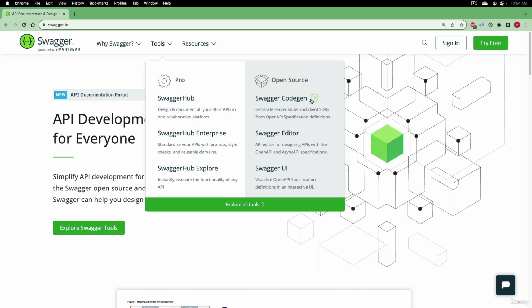Under the open source, first we have the Swagger Codegen tool. So what is the purpose of this Swagger Codegen tool? Like the name itself is very explanatory. Whenever you have OpenAPI specifications built for your APIs, with the help of this Swagger Codegen tool, you can generate the server stubs and client SDKs, which can speed up your development. So this is going to be a super savior for developers.